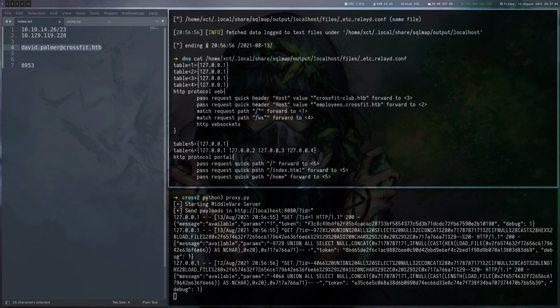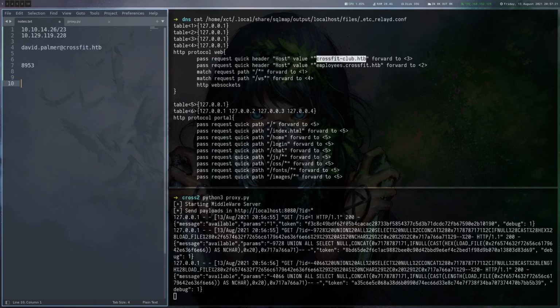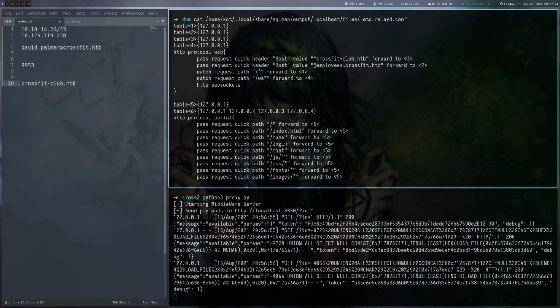And there are some interesting things here. Yeah, right at the top here. Requests that have the host header wildcard and then crossfit-club. That's a new domain. We don't know that one yet. But also star employees.crossfit.hdb. So that theoretical scenario will indeed work, because everything ending in employees.crossfit.hdb will be forwarded to the correct web app, even though it starts with something different.